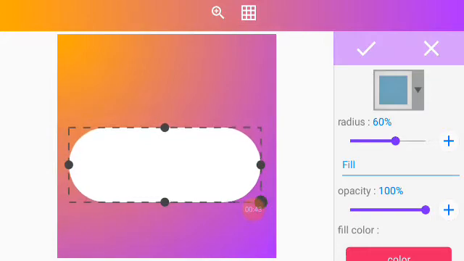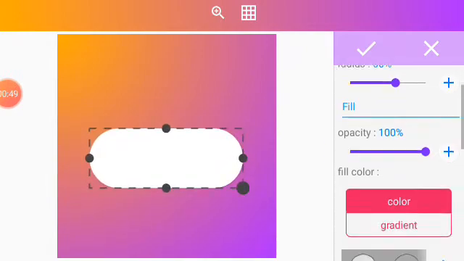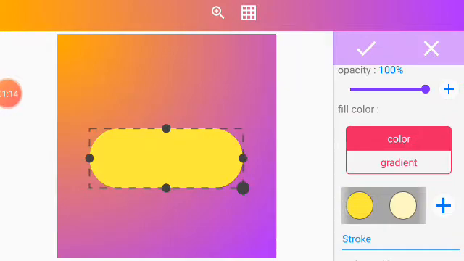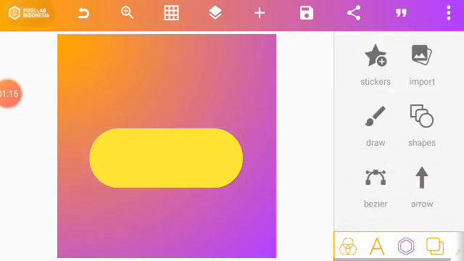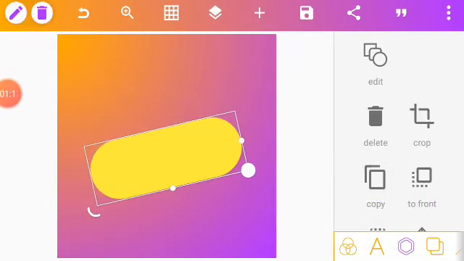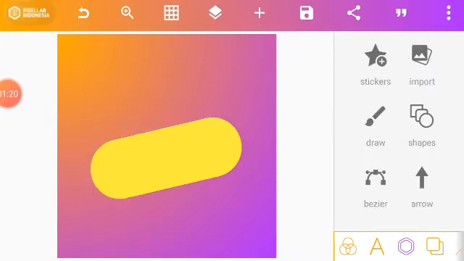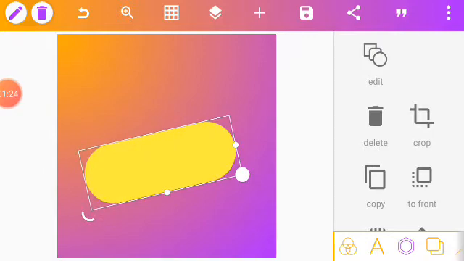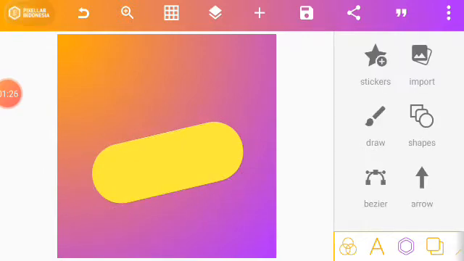Okay, so let me just make this one. Alright, so this is it. So you can change the color, you can use any color that you like. Yellow color. Alright, so let's move on. So we can rotate it on this one. So I can use any shapes. Once you use any shape, just use this method, then you are good to go.